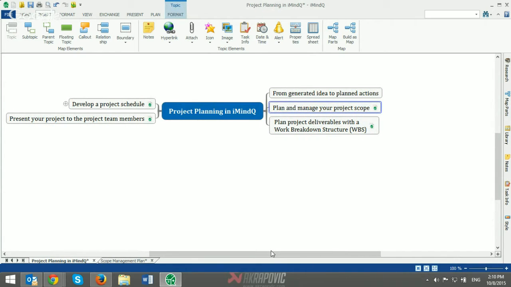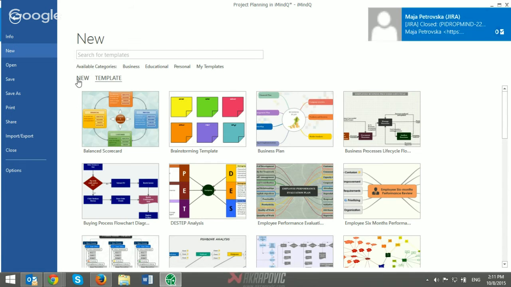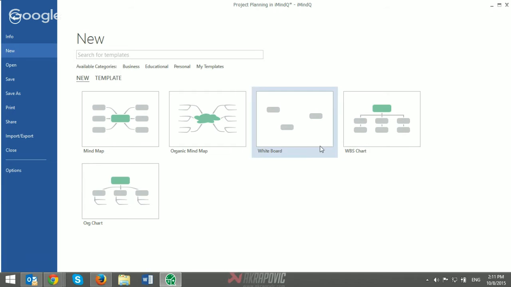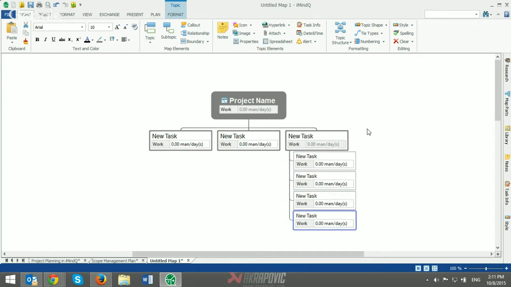So I've mentioned one way of how to create a work breakdown structure. Another difference from other mind mapping tools is that iMindQ enables you to create a work breakdown structure from scratch by going to the File menu and the New category. You have the WBS chart, or work breakdown structure chart, and by clicking on it, you have a new central idea where you can name the project and work additionally by adding new summary tasks and adding other topics.